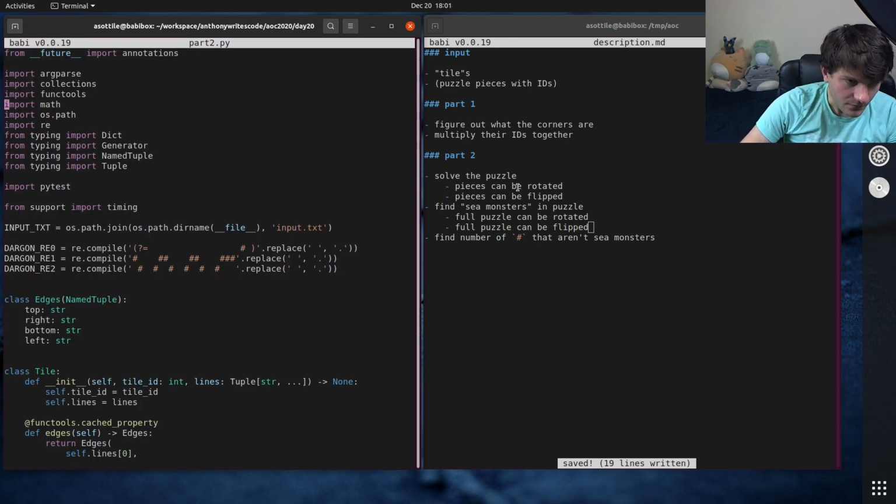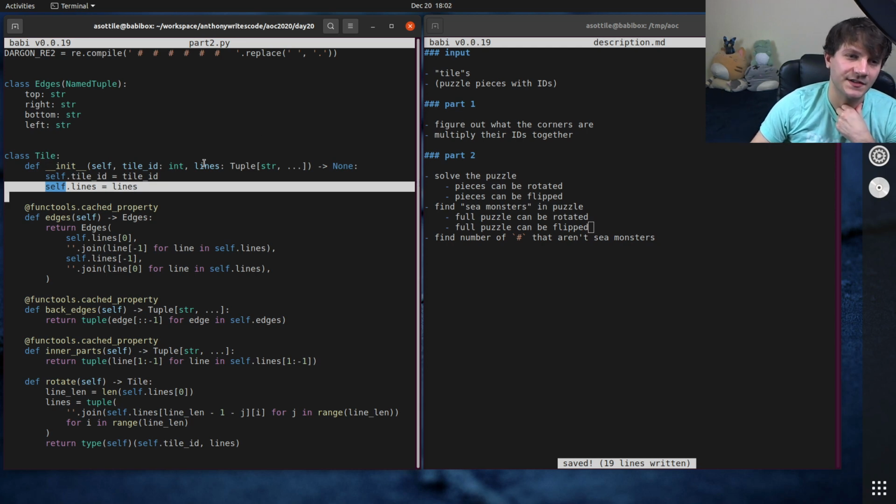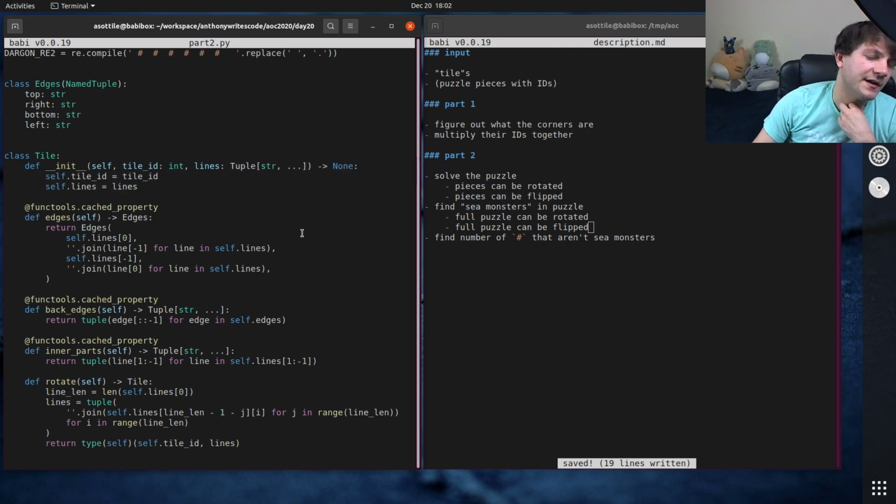class. So again, we construct our tile based on the tile ID and the lines. So the lines is just a list of strings. Well, in this case, I used a tuple because I wanted to make sure things were immutable and I didn't actually break stuff. And so the first thing that I wanted to compute was the actual edges of a piece.